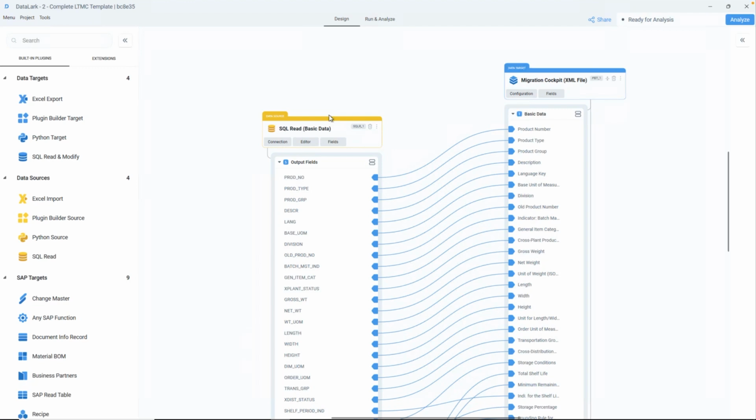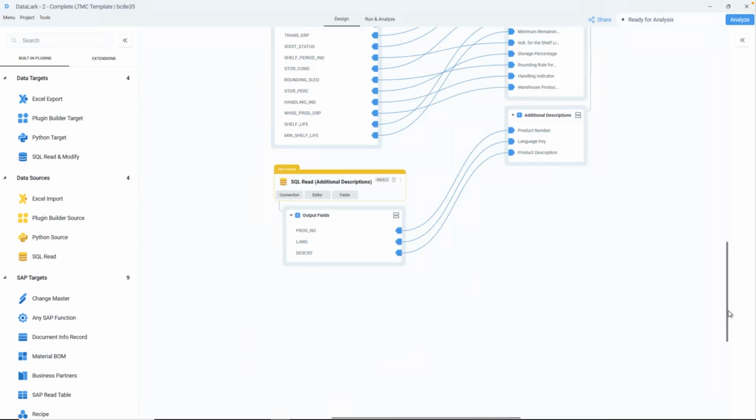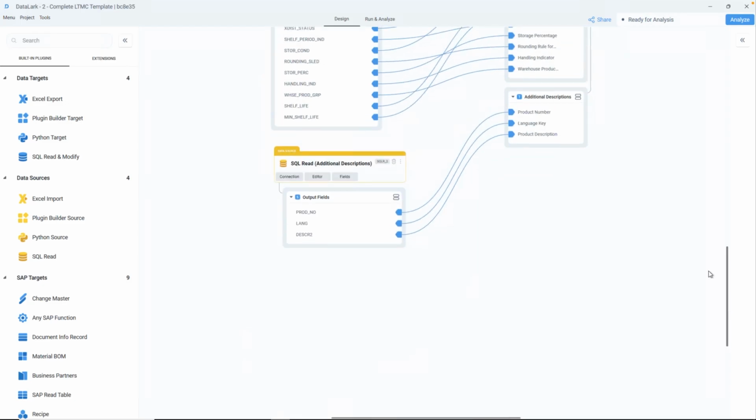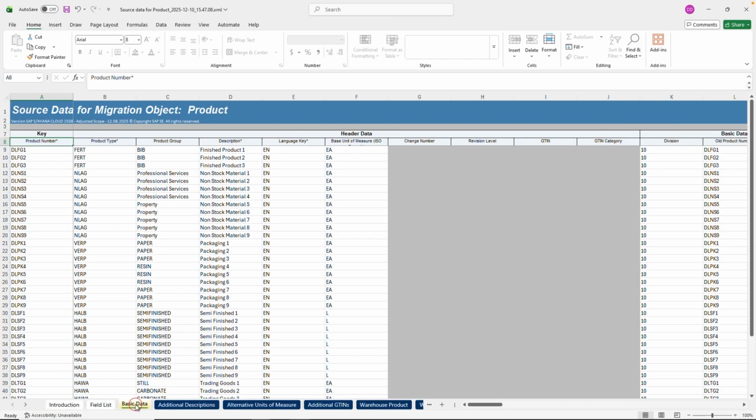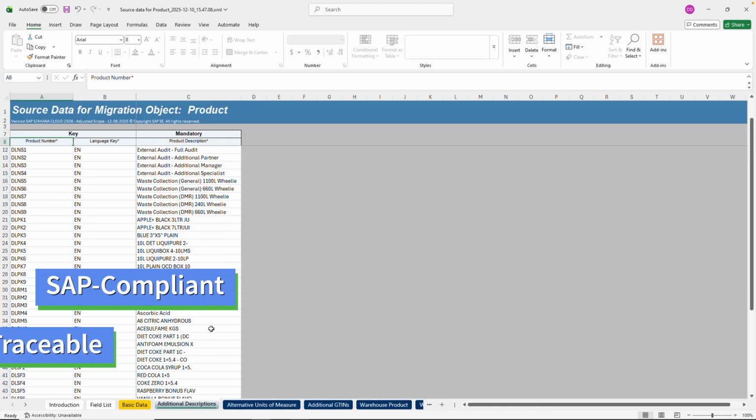Core product attributes come from the basic data structure, while language-specific texts are filled from the descriptions data. Only the required fields are populated, while the SAP template itself remains exactly as delivered. The result is a Migration Cockpit ready file, fully compliant, fully traceable, and ready to load into SAP S/4HANA.